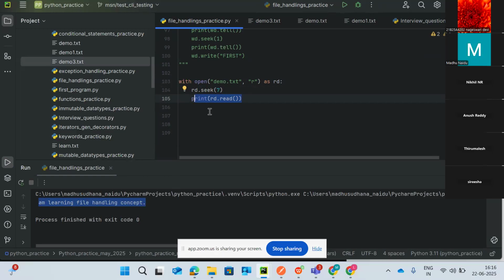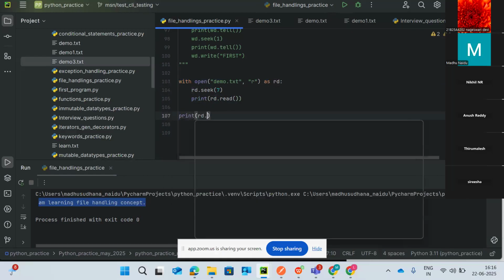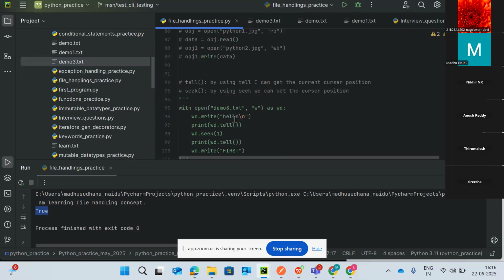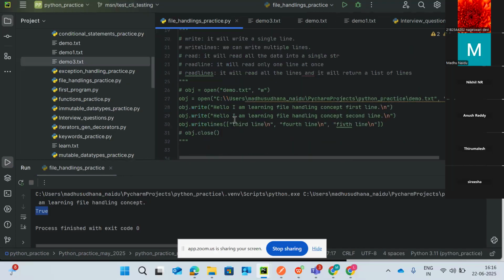And you may get a doubt. You said no need to close my file externally. If I try to check whether my file is opened or closed, there is a method called closed. If you check, it will return true or false. If it is closed, it will return true, or else false. See, it is true. Means the file is already closed.